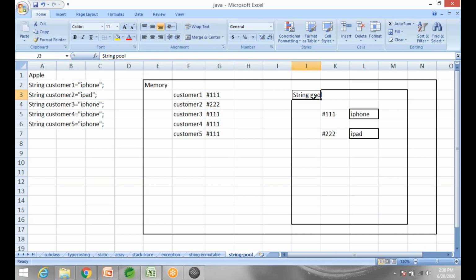Yes. Okay. Now getting back to the immutable thing. Why did they make string immutable? Let's say, what if customer 4 decides to cancel the iPhone and buy Apple Watch? Okay, if customer 4 decides, I don't want iPhone, I want Apple Watch.